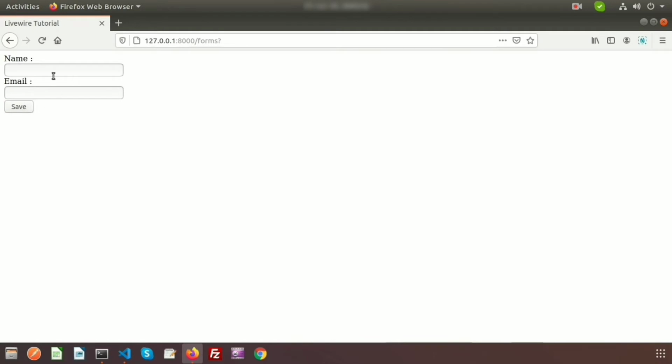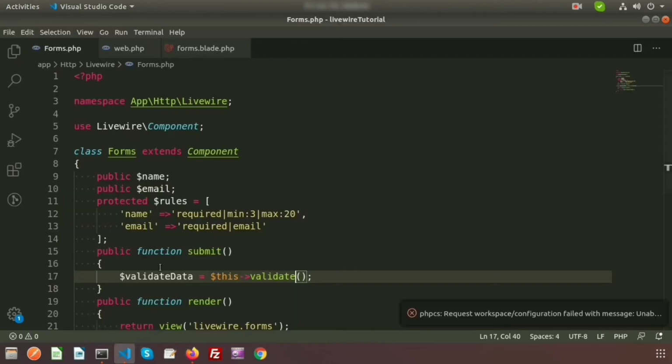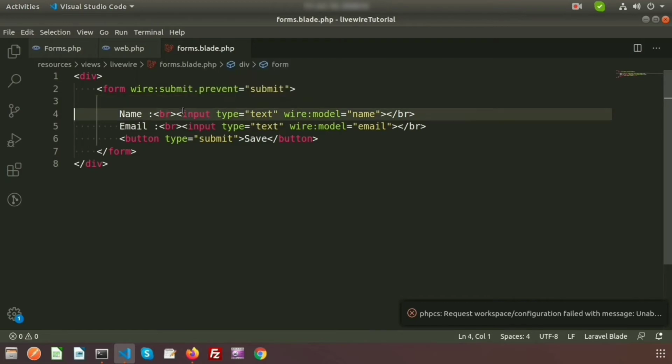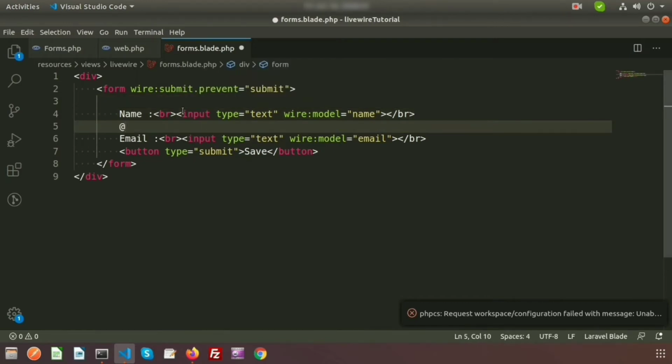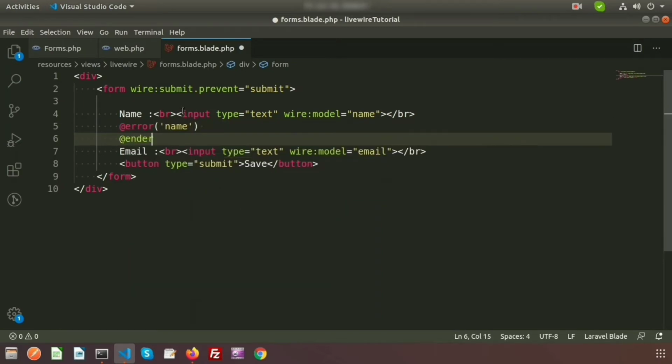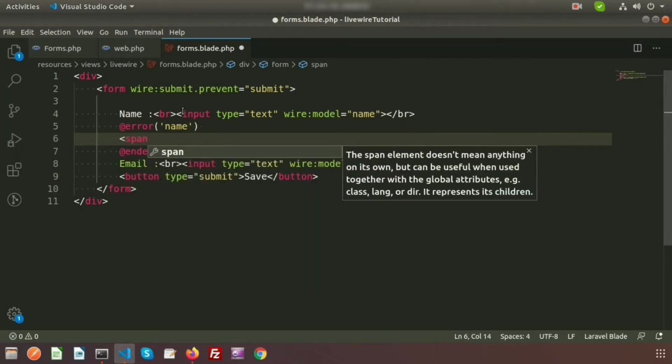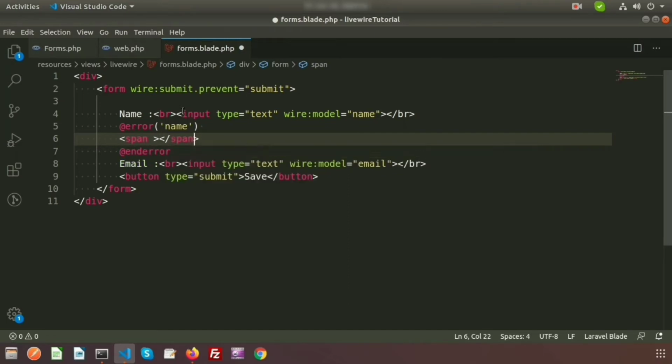So now we need to show the validation message properly. So here we want the name should be required, or email should be required, or email should be a properly formatted email. So how can we do this? So just go to the blade file and here just write, suppose I am printing the validation message after the name. So here write error, and the error is the name. So if there is an error in name, then we will see the validation message. So right here end error. Okay, and inside this block, suppose I am creating a span to display it better, and inside the span I am adding the message.